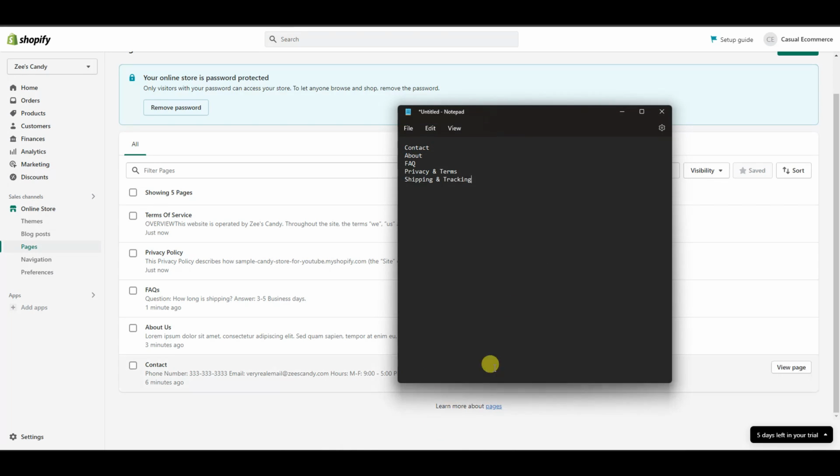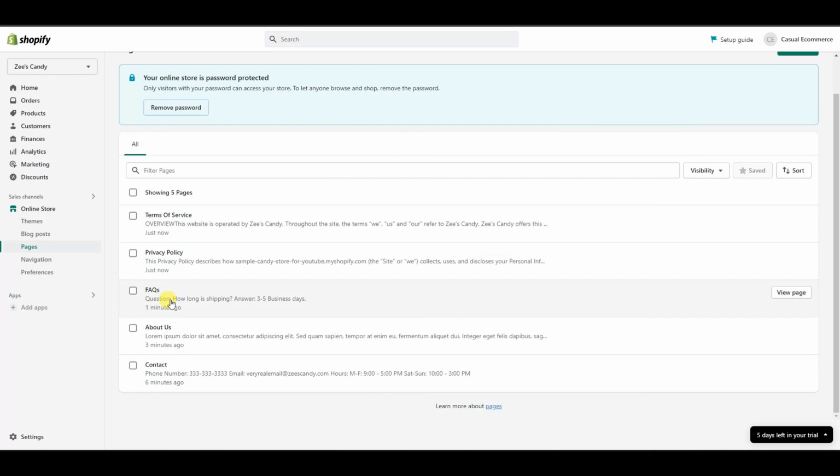The last page I would recommend setting up is a shipping and tracking page. However, this is one that you are going to have to use a third-party app for. So I'll show you where you can look for that at the end of the video when we take a look at apps. So now that we've created pages, I want to show you how you can go ahead and add these pages to your menu.